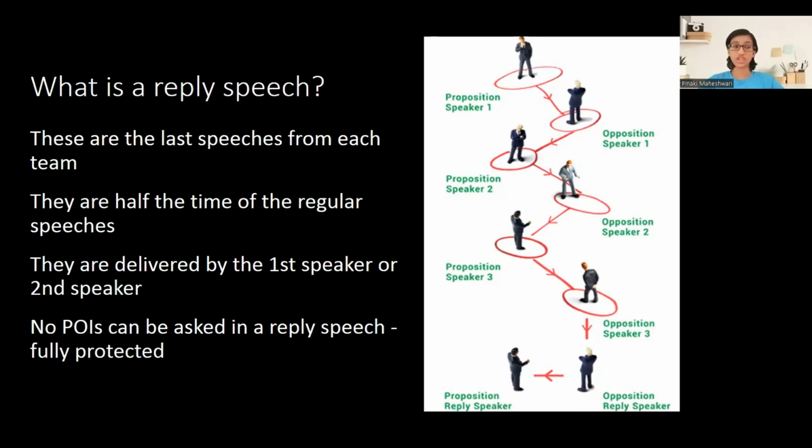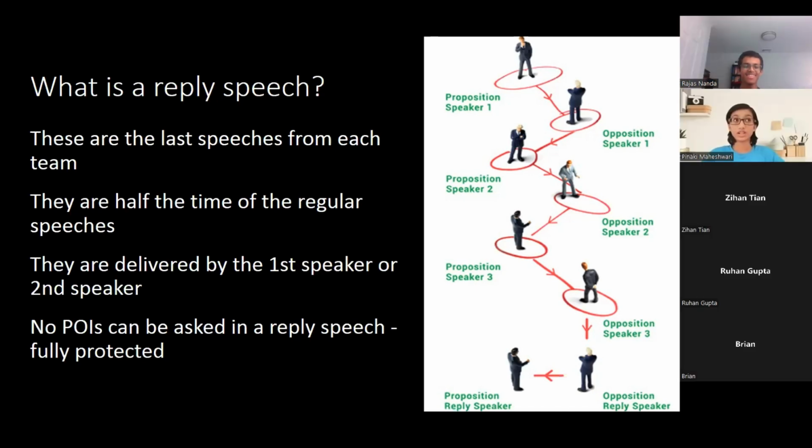A reply speech is one very important speech, as it leaves the last impression on the judges. So it is very important that your reply speech is very concise, and it is fully protected, that is, no POIs can be asked. So it is a very good place for you to summarize and state why your team is winning, but we will get onto that in a few minutes. Before that, it is usually delivered by the first or the second speaker, and the order is a bit weird, but yeah.